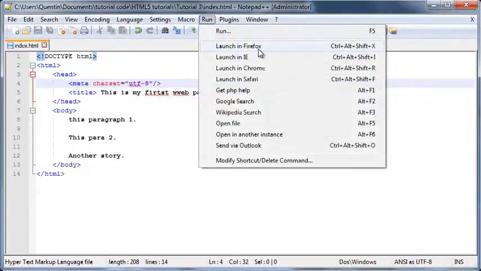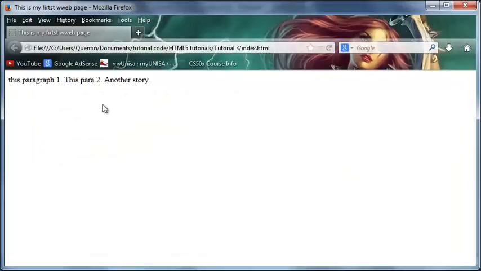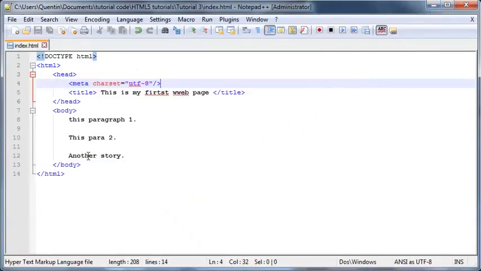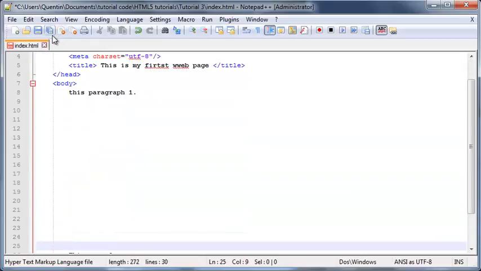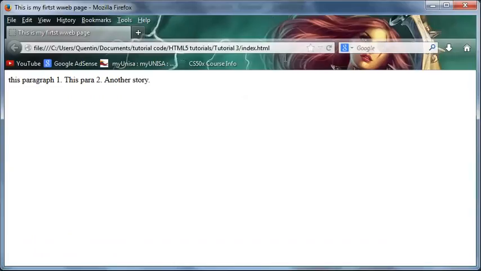If I launch this in Firefox, you can see that I've got all 3 things printed out on the screen, but they all appeared in one line. What the heck is going on here? Well, let me explain it to you this way. HTML is actually white space insensitive, so it doesn't really matter how much space we leave in between here. I could put in probably 20 enters or something, and when I go back and click refresh, nothing's changed.